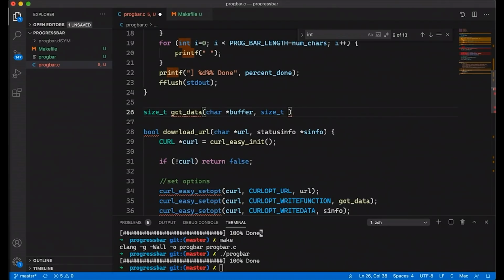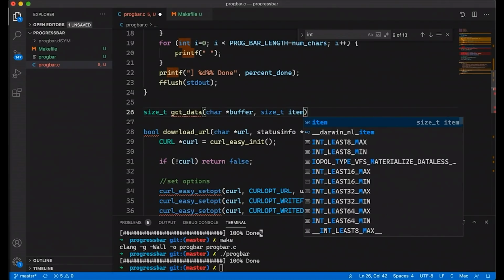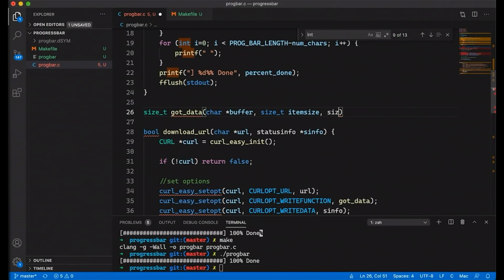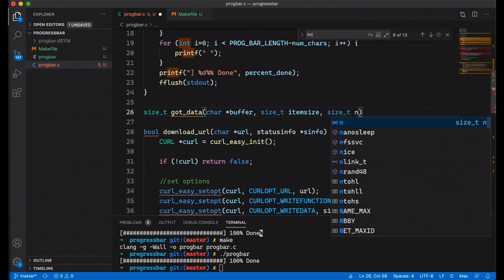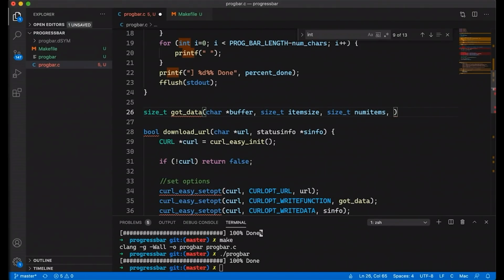And it's going to have a couple of sizes. The size of our items, and another, which is our num items, so the number of items that we actually retrieved. Typically, the number of items is going to be the number of bytes, and the item size is going to be 1. But it's not guaranteed to be that way, so we need both of them.